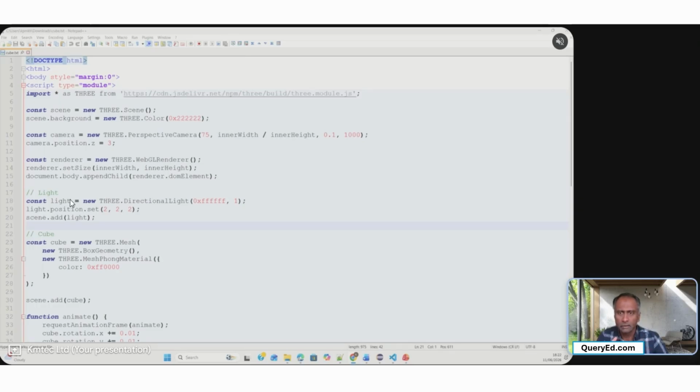Okay, so that's done. Then for the lighting, you see, you create another variable, light, and then create an object, new THREE.DirectionalLight. This will give a sort of lighting effect, which is needed for 3D objects. Also in gaming, you have different lighting effects.